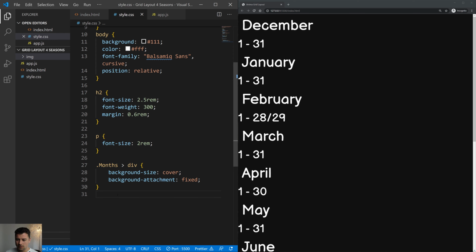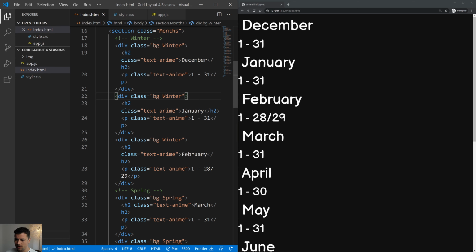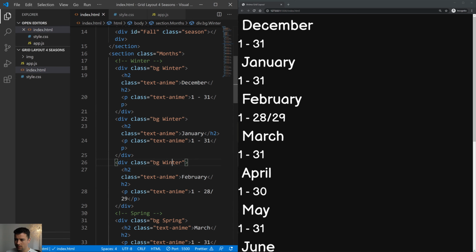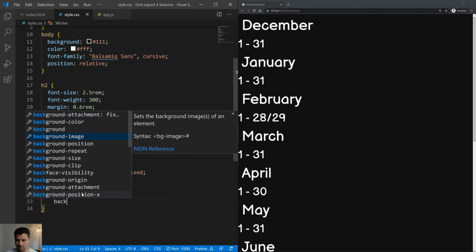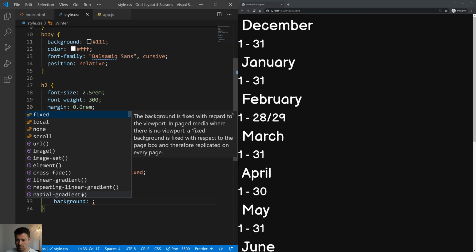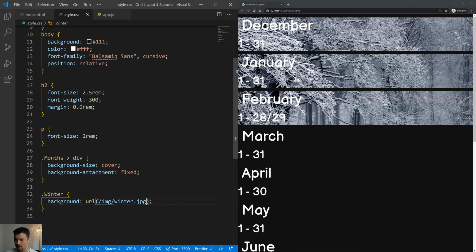Okay, so now I'm going to insert the images in all 3 of the classes which have winter. So this one, and this one. So let's take the class of winter and let's set the background to the URL. And now let's go into our folder, images, and the first one will be the winter image. You now already see the winter image spans over these 3.